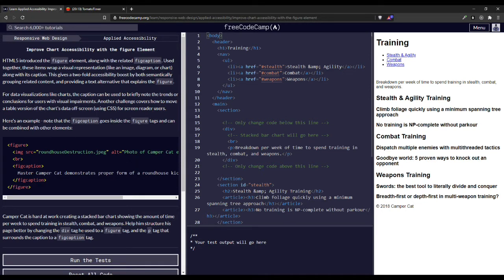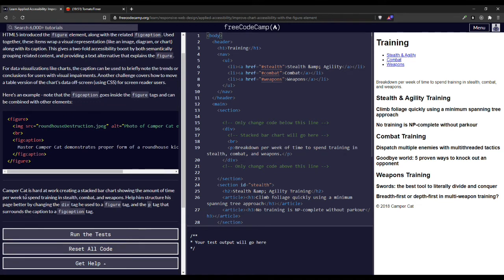Here's an example. Note that the figcaption goes inside the figure tags and can be combined with other elements. So you've got a figure, then inside you have an image, and then a break, then a figcaption, the caption, figcaption, and then the closing figure tag. Okay, CamperCat is hard at work creating a stacked bar chart showing the amount of time per week you spend training in stealth, combat, and weapons. Help him structure his page better by changing the div tag he used to a figure tag and the p tag that surrounds the caption to a figcaption tag.